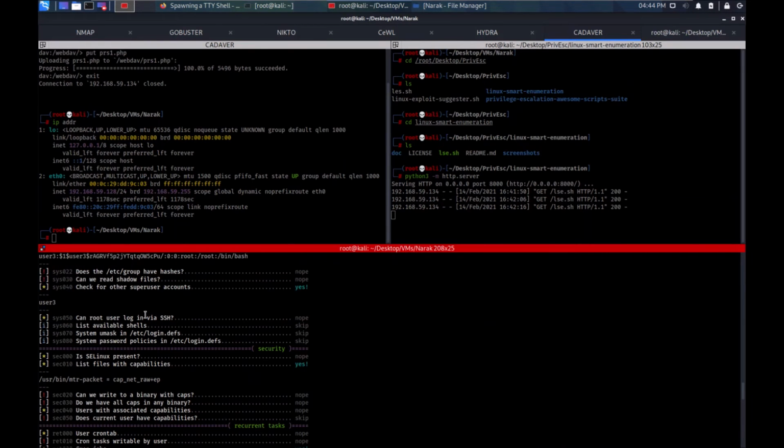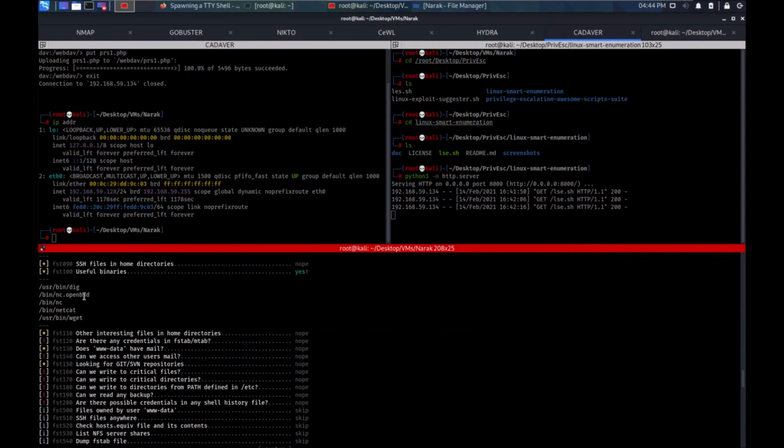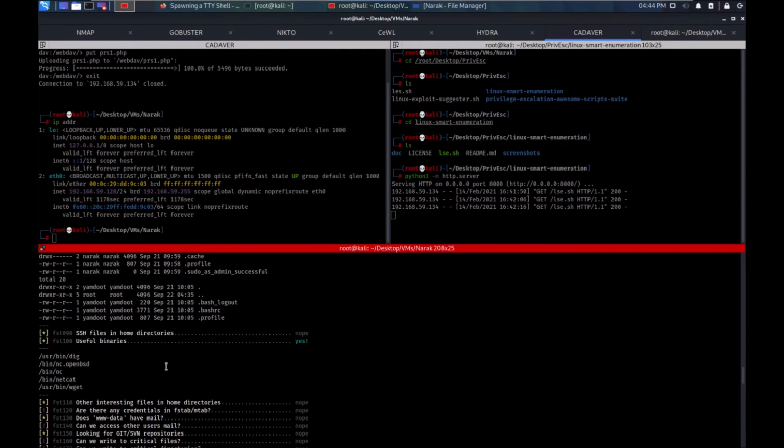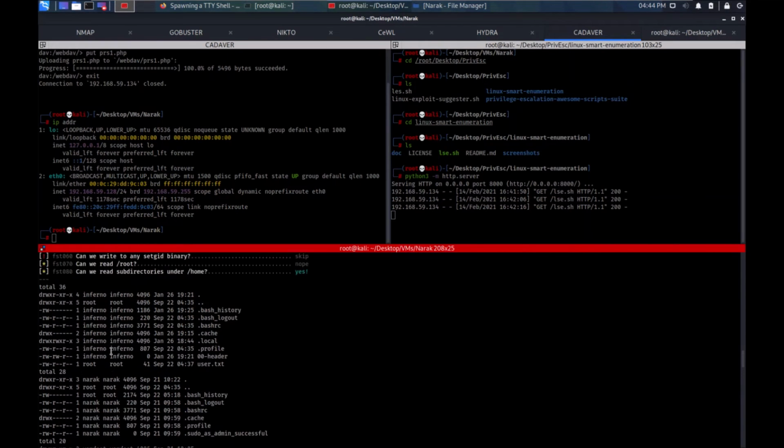Okay. Superuser accounts, user 3. Useful binaries. Not that much that we can mess with. Here's our user.txt file. Looks like it's only readable by root.